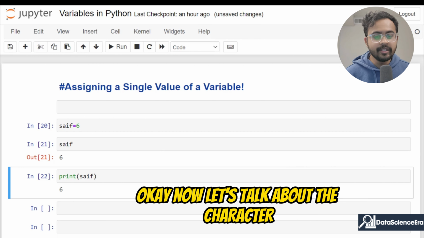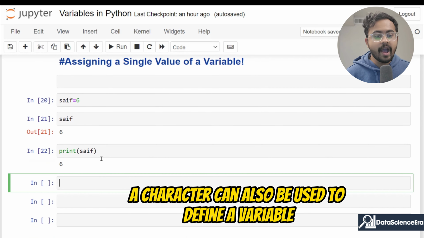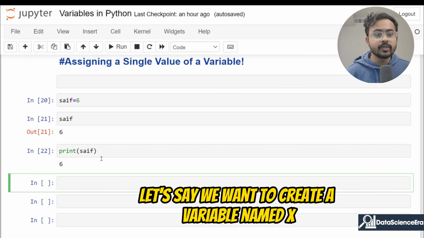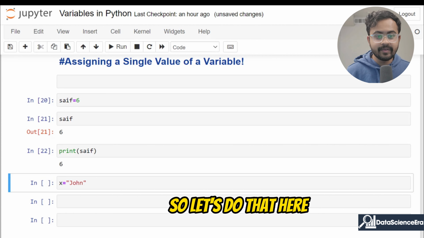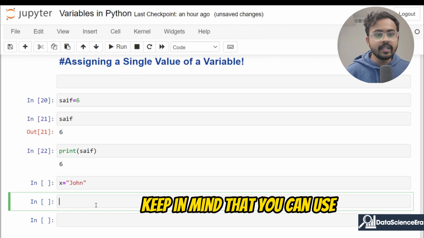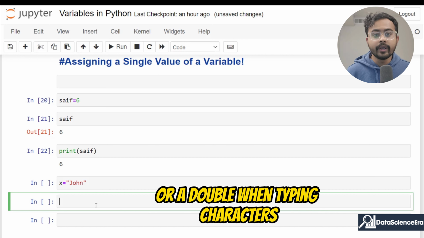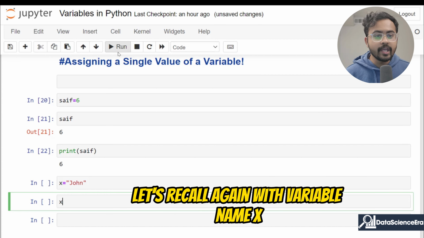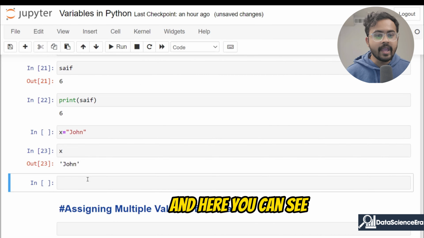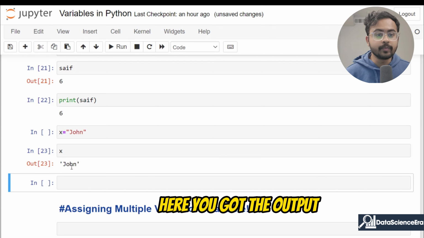Okay, now let's talk about characters. A character can also be used to define a variable. Let's say we want to create a variable named X that can hold the name John. So let's do that here. Keep in mind that you can use either a single inverted comma or a double one when typing characters. Let's recall it again with the variable name X. And here you can see, if you hit the run button again, you got the output.